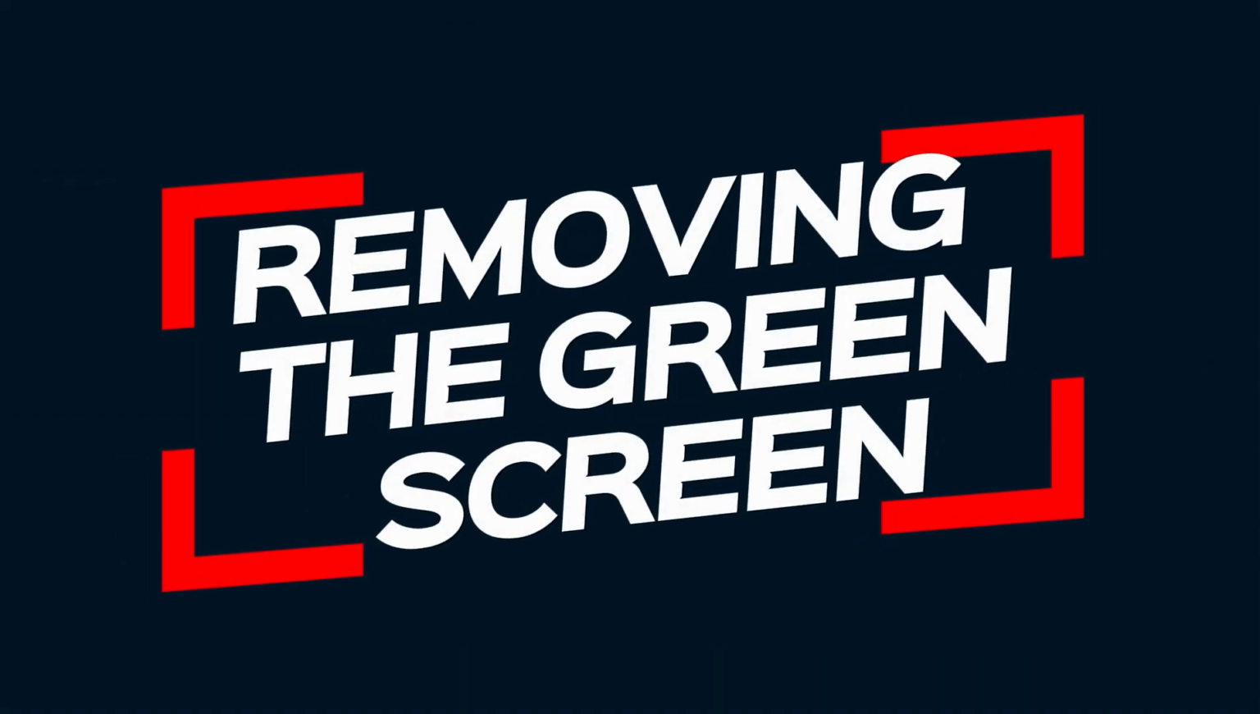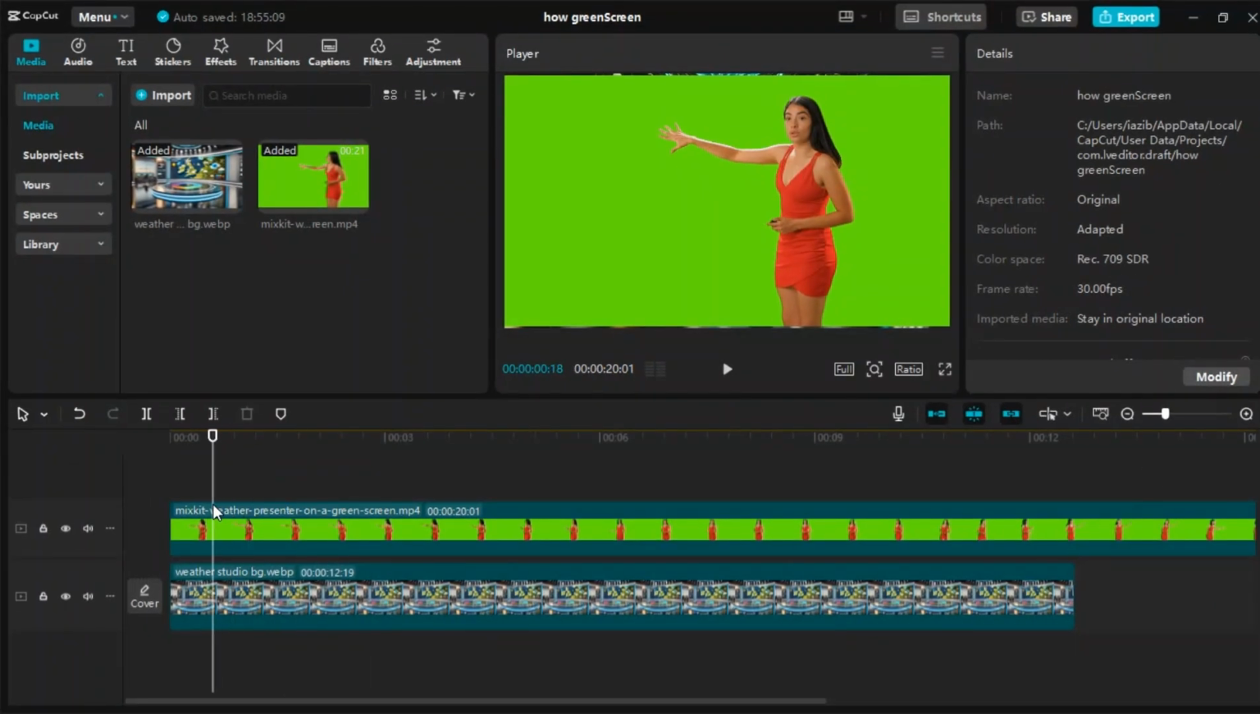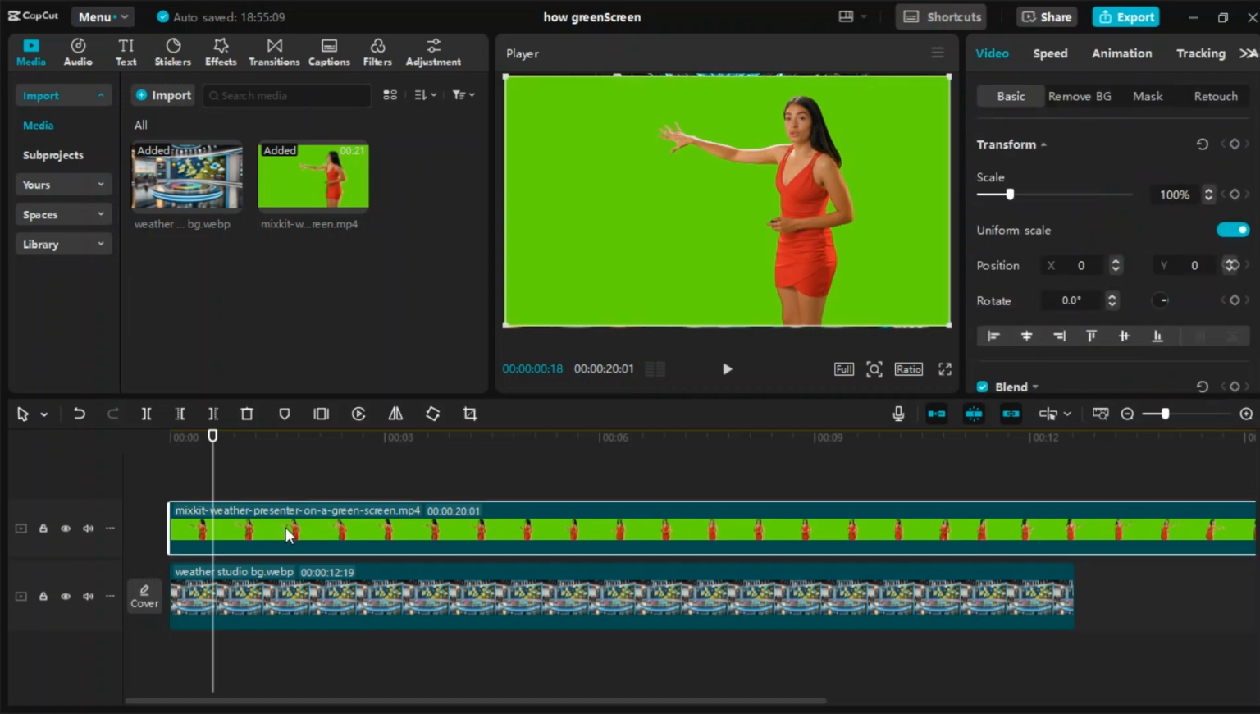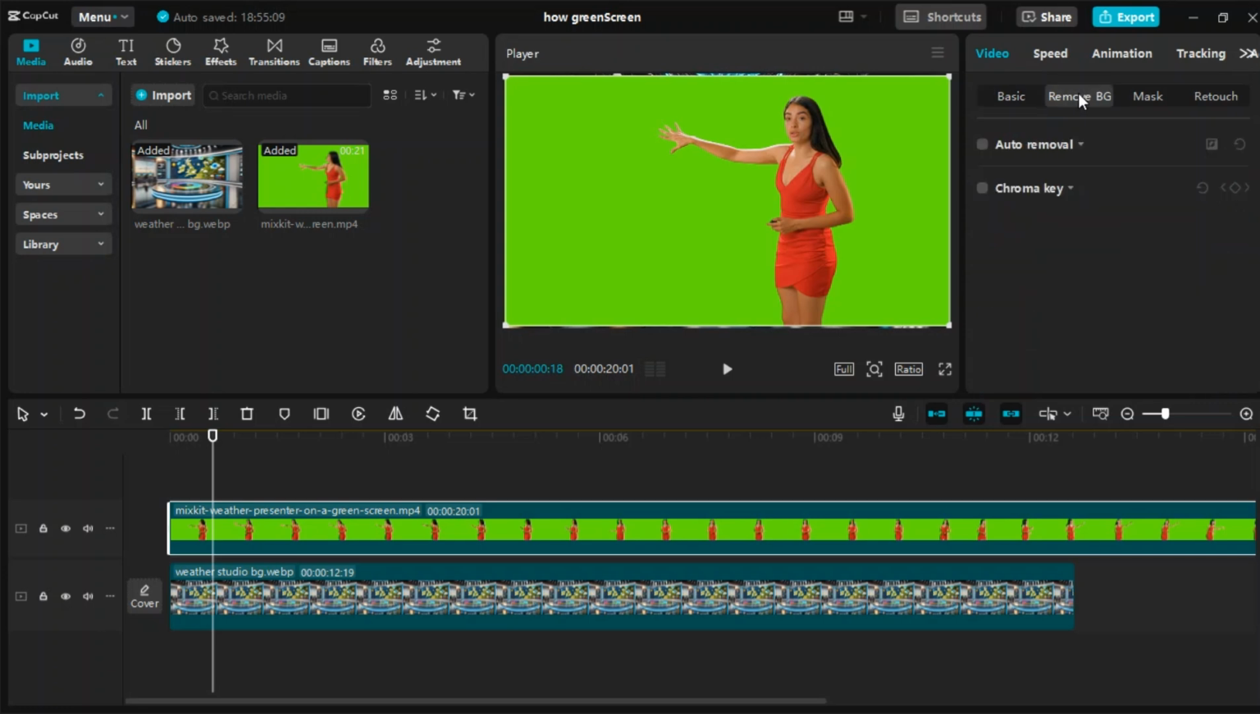Step 3. Removing the green screen. Now for the fun part, removing the green screen. I'll click on the green screen video in the timeline to select it. Then I'll go over to the right-hand panel and make sure I'm in the Video tab. From there, I'll select Remove BG. And under that, there's an option called Chroma Key. I'll click on that, and now I can use the color picker tool to select the green background.